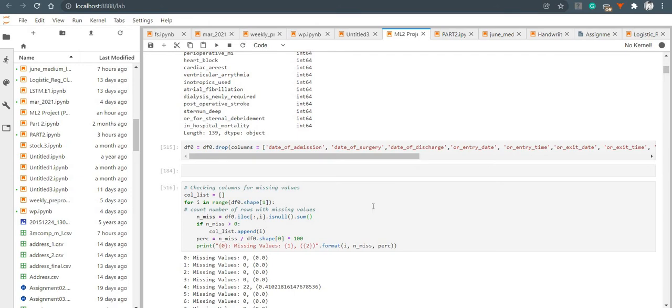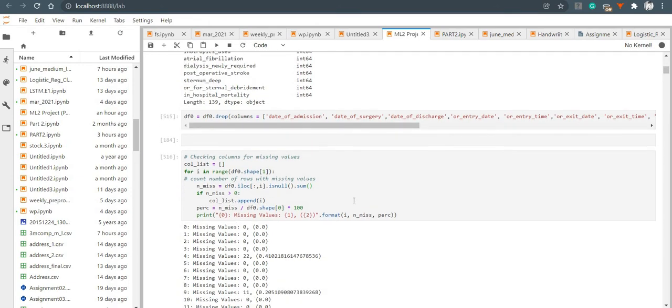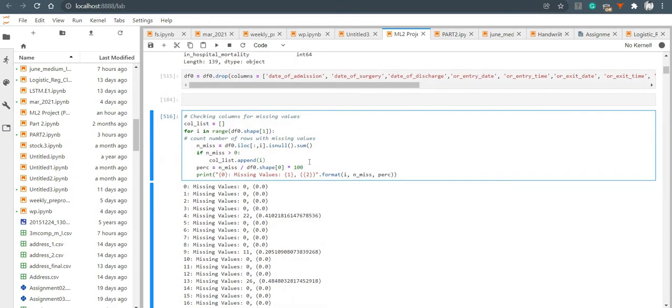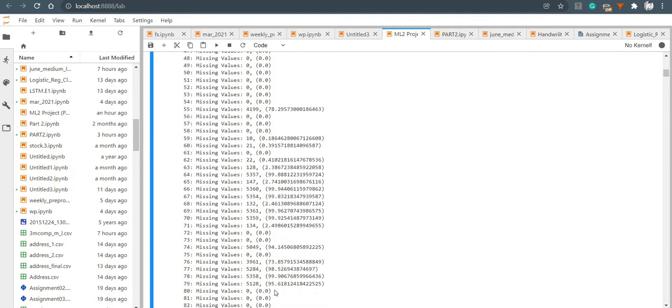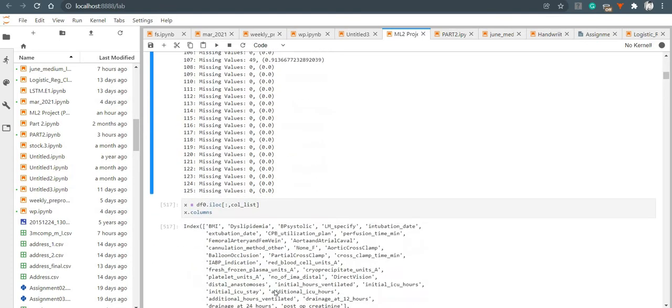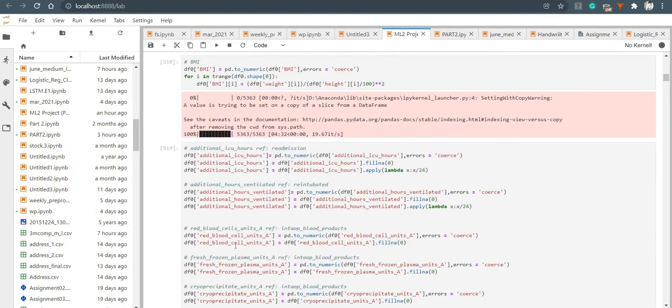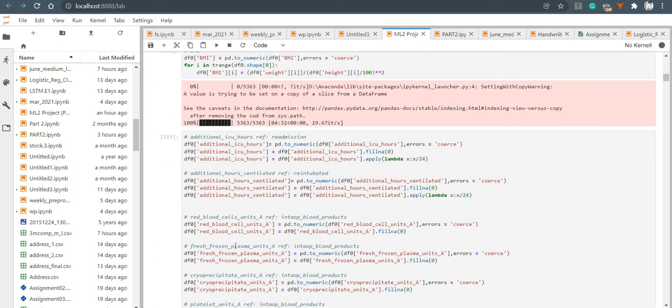The first pre-processing step is to check for missing values, which is done by this block of code. As you can see, there are many variables that have missing values. So most of the missing values were filled by 0 by analyzing the data in more detail.